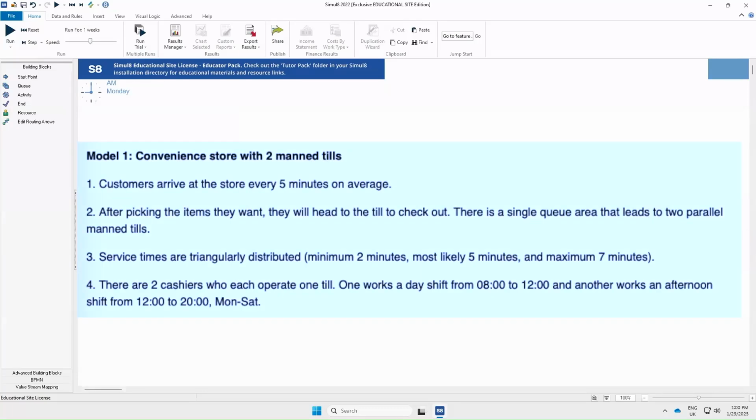In this video, we will build a simulation model to explore how different checkout configurations can affect customer flow and waiting times in a small convenience store. Our task is to build a simulation model based on the description shown on the screen right now. After we build the model, we need to compare different kinds of system performance, for instance, the queue length, the waiting times, or resource utilization.